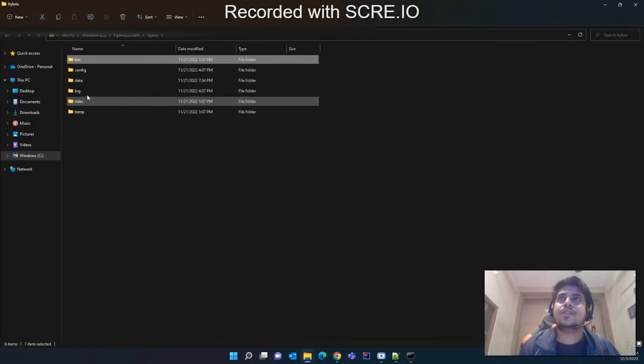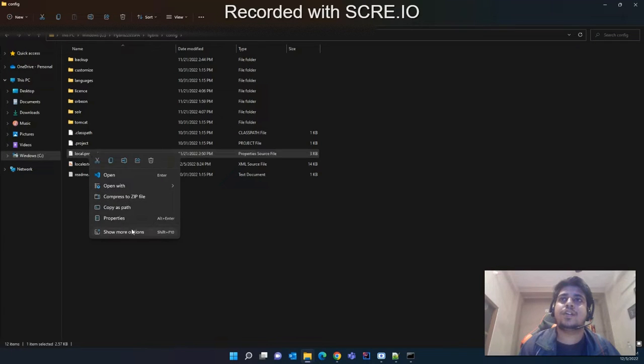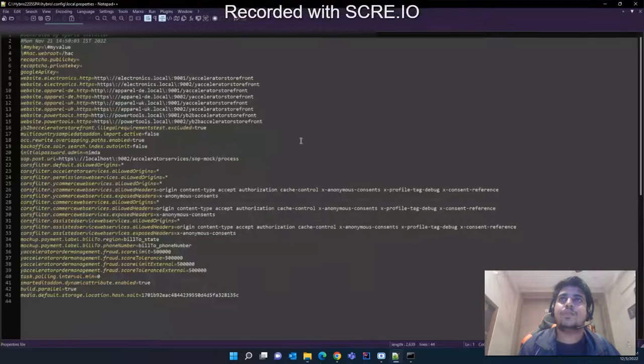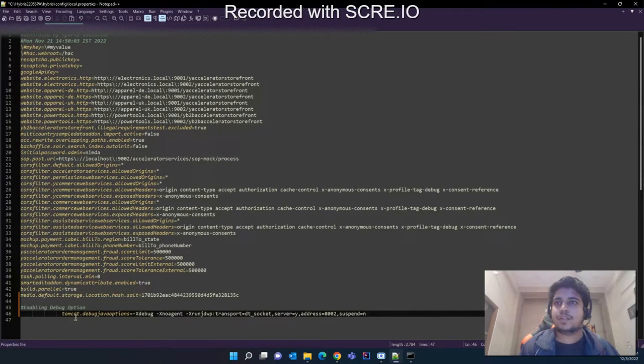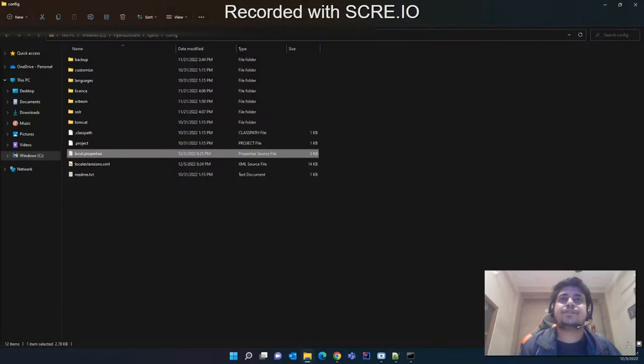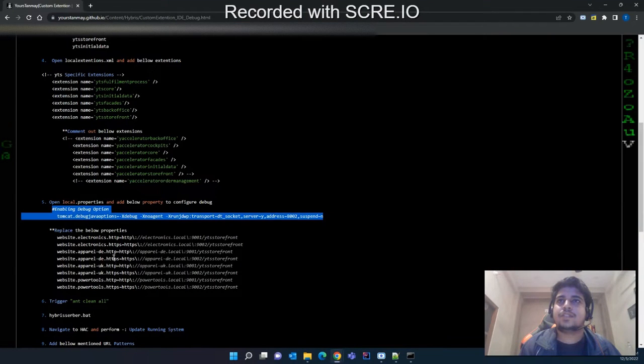Navigate to the Hybris folder, go to the config folder, and here you will open the local.properties file with Notepad++, and at the bottom you can paste this property. Make sure you align it correctly and save the file. So now our debug is configured. After the build is completed, we can start our server in debug mode. So we have completed these steps.